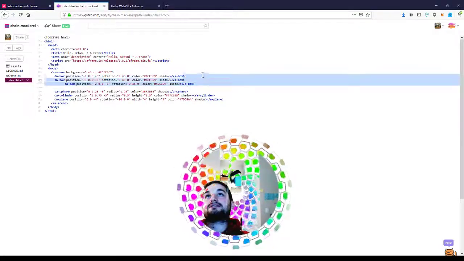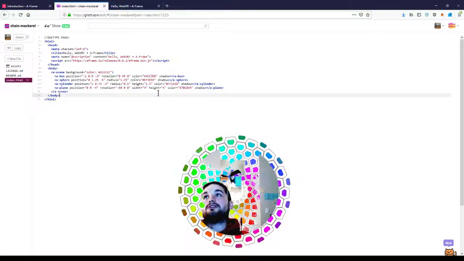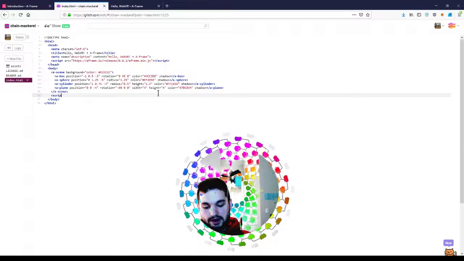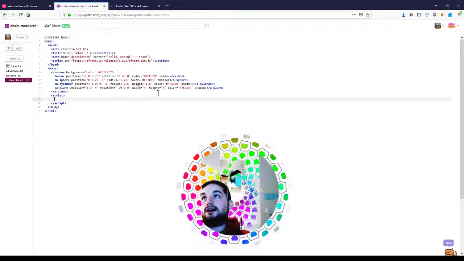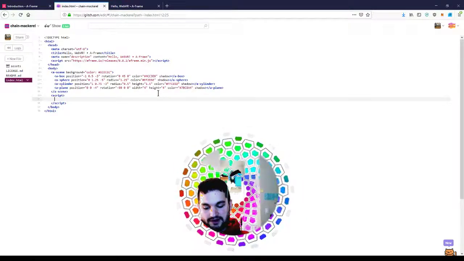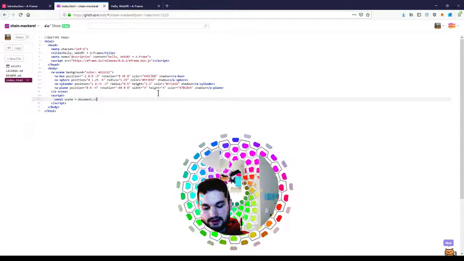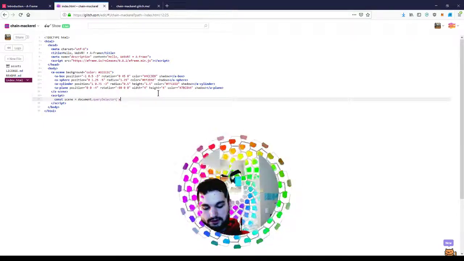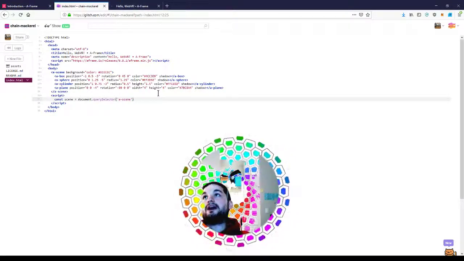So let's get rid of this extra stuff, keep that. And what we're going to do is at the bottom, beneath a-scene, before body ends, we're going to put a script tag. And the first thing we're going to do in here is define the scene. So const scene equals document.querySelector, and we're going to do a-scene. And I'll show you why in a minute.